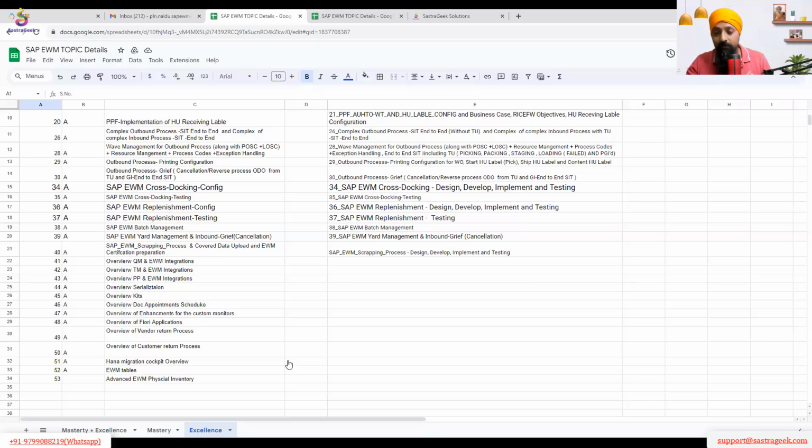Barada is asking why integration with MM and EWM is not mentioned. Just to mention that EWM is a core integration. Without that, EWM does not work. So the inbound processes would have integration with MM and EWM, and that is covered in the mastery course itself. Outbound processes would have integration with SD. So that is also covered in the mastery itself.